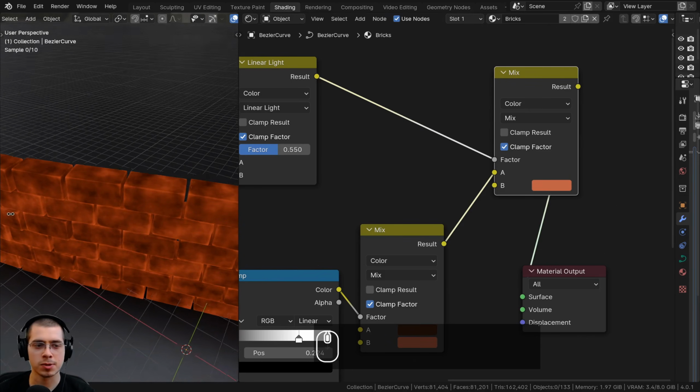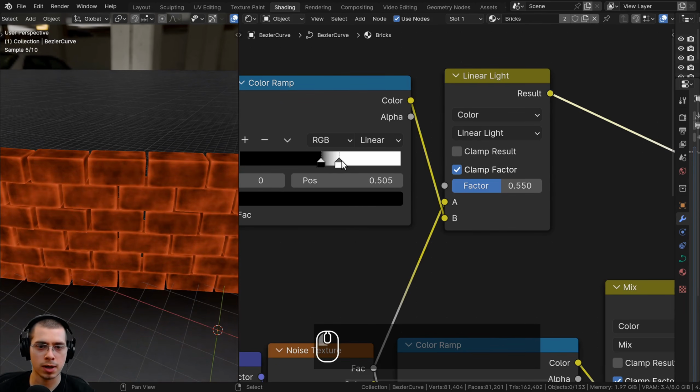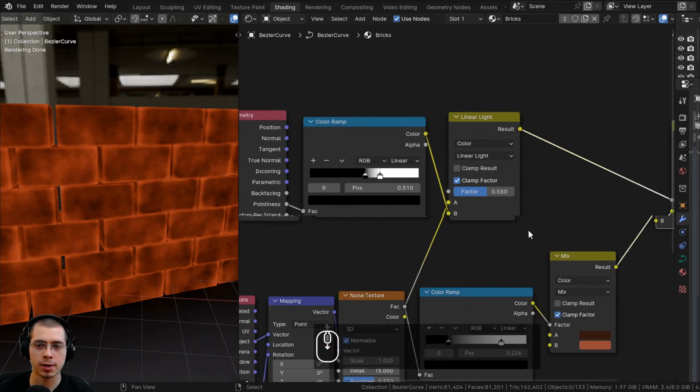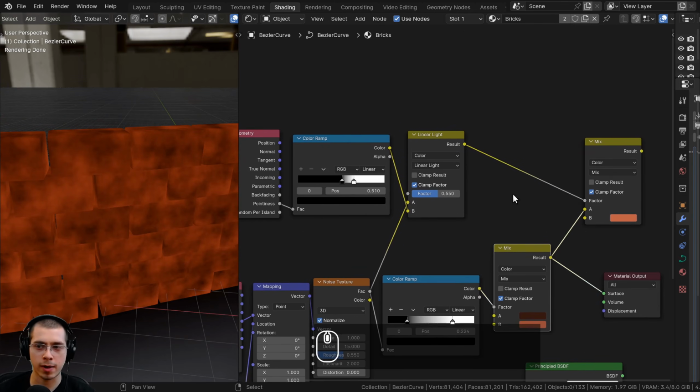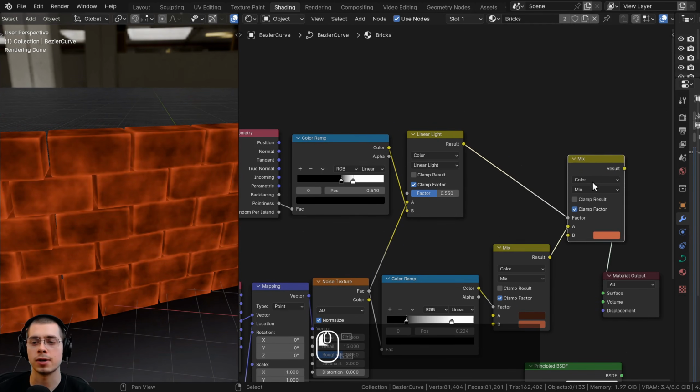So I'm just going to turn this up so it is a bit lighter. And also, if you want to make that bigger or smaller, you can drag this around here. So you can drag the color ramp and you can make the worn edges bigger or smaller. So I think I'll make them a little bit bigger. So you can see here it is before without the worn edges, and then here it is after. So it really does add a lot to the material.